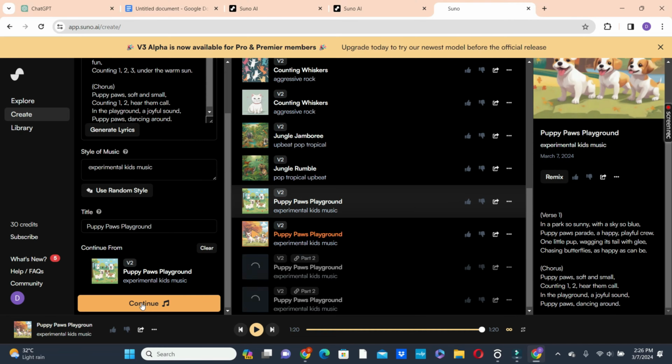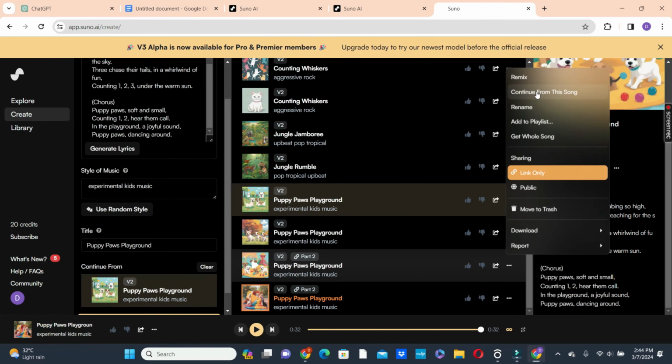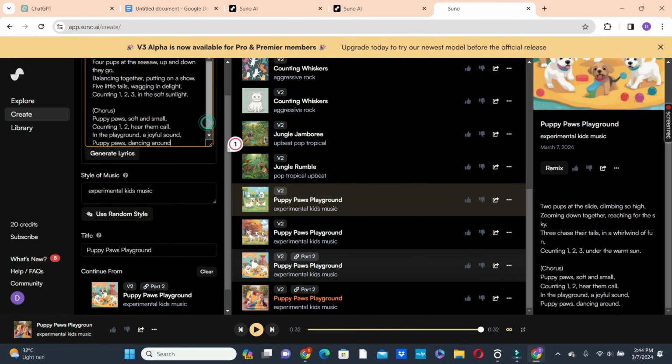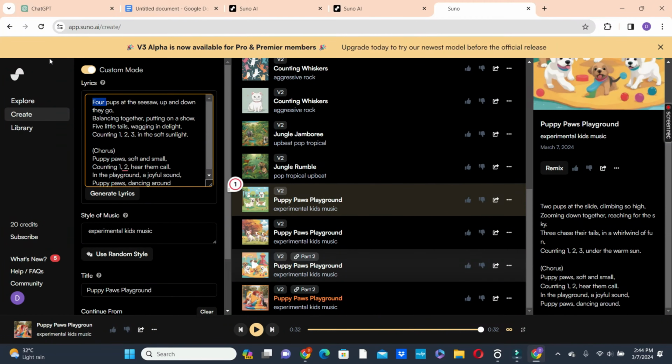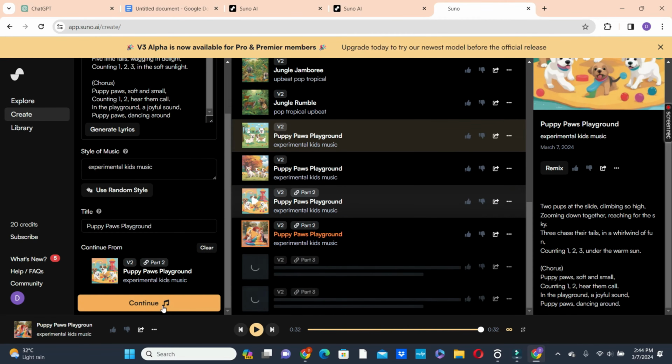Then we click on the three dots again so that we can generate the third verse. If you're okay with the song and you don't have any problem, we click on it again, click on continue from here. Then we paste the third verse in the description section, just as we did for the second verse. Then we click on the continue button to generate the song for us. So now we have three verses here: the first verse, second verse, and the third verse.